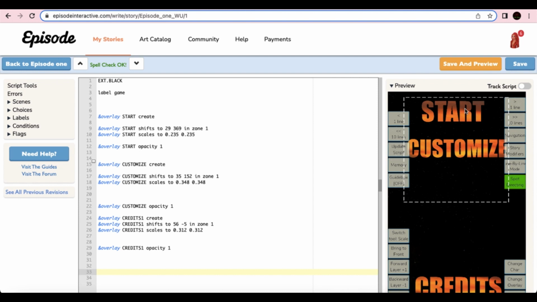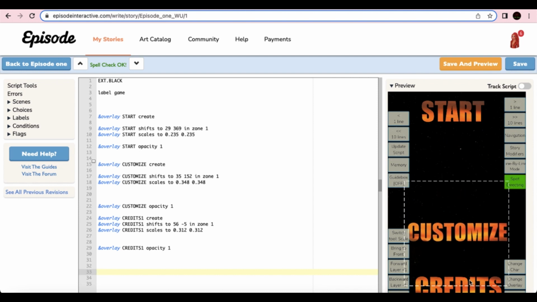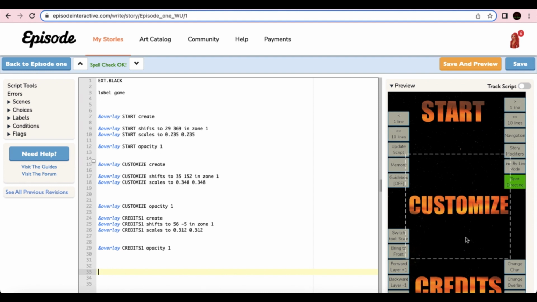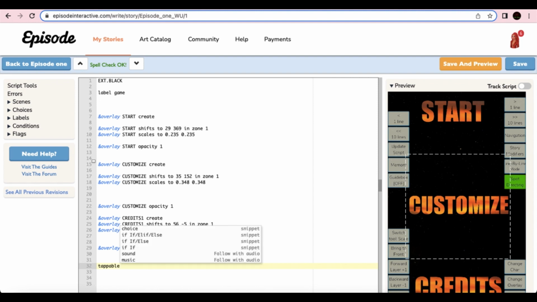Or let's say they tried to click customize, but it went to start. Or they try to click start and it went to customize. Same thing with credits. You want to space it out pretty nicely. Okay? Just want to preface that. So the first thing we want to do is type in tappable, okay? That's what lets Episode know what we want to be tappable.